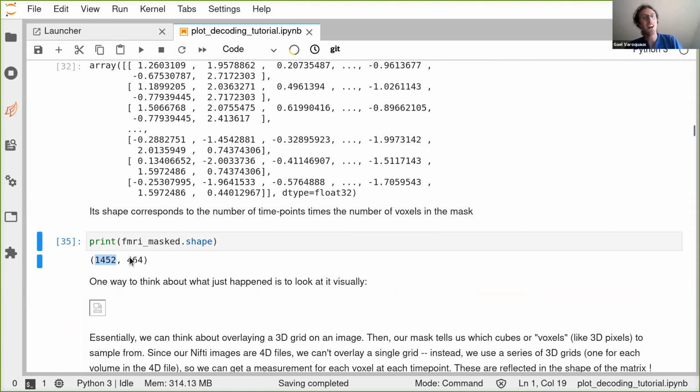1452 times 464. Do you want to take a guess in your head? Or Ariel, do you want to tell me what those 2 numbers are? No, I'm not sure. Sorry. Okay. The first number is the number of time points. And the second number is the number of voxels in the mask. So I have 1400 time points and 400-something voxels in the mask.